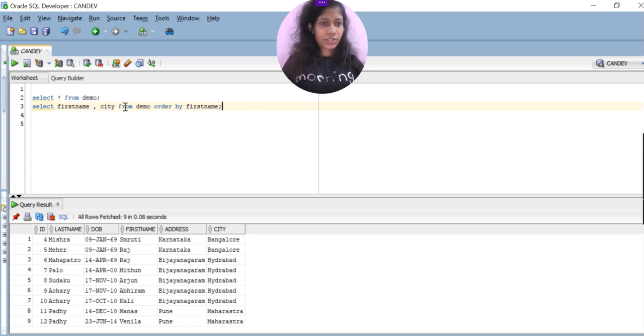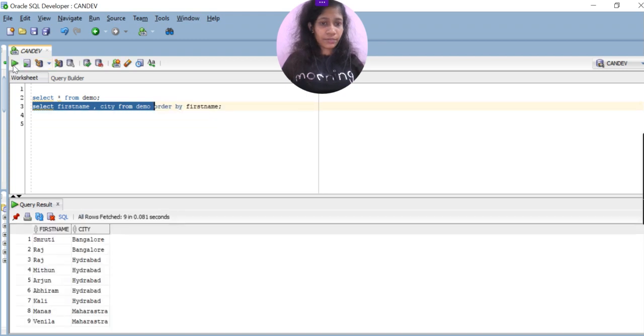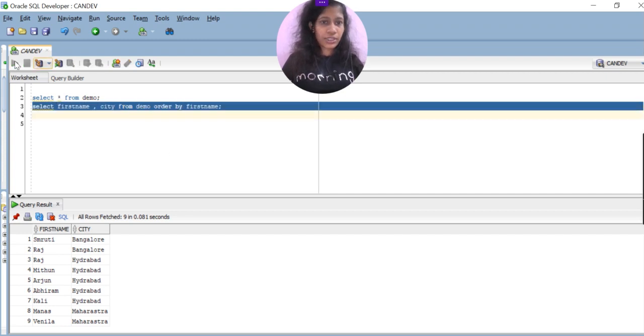See, first I'll run up to this query. You can test like this, okay? First I run this query, so I get Smriti, Raj, like that. No order is present here. Now I'll execute the full query where the first name should be in order. See, Aviram, A, K, M, R, like that letters are coming. So now the order is specified.